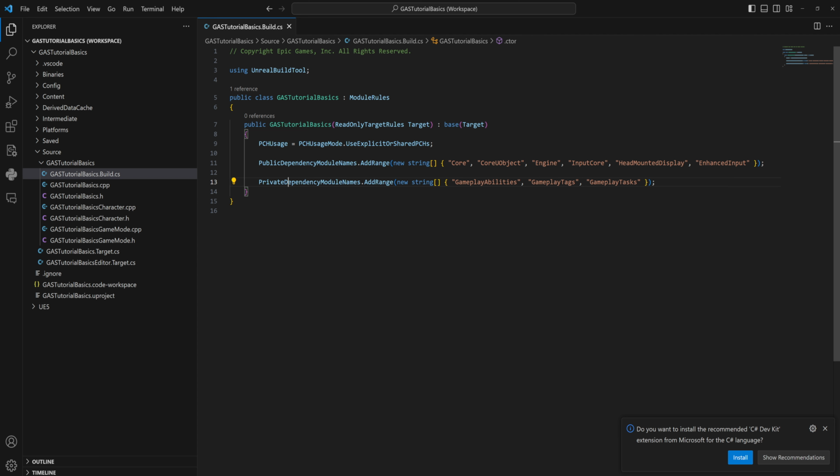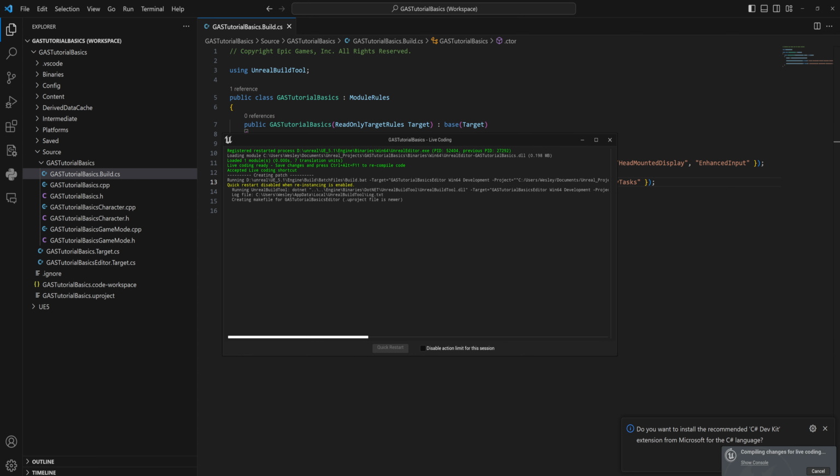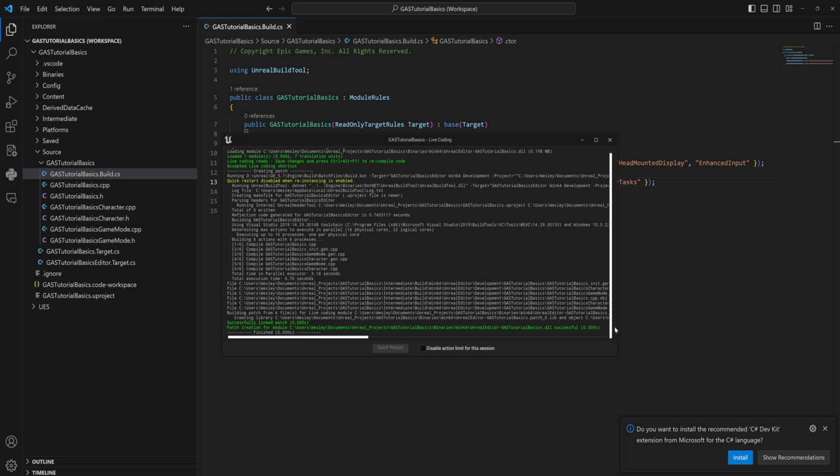That is how I have it set up in my own project, but you should add them to the private modules. You want to either use live coding or just rebuild your project and open it up again. We're going to use live coding here because that is fine. And that will then allow you to actually start using the gameplay ability system.